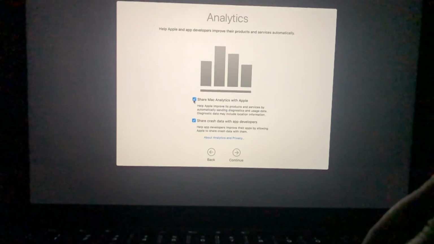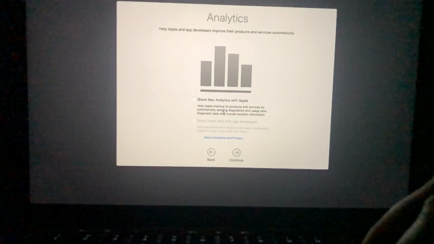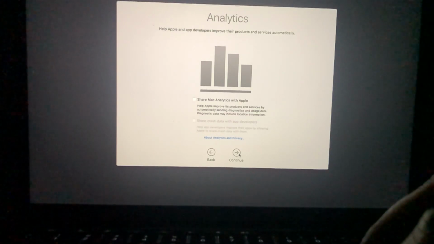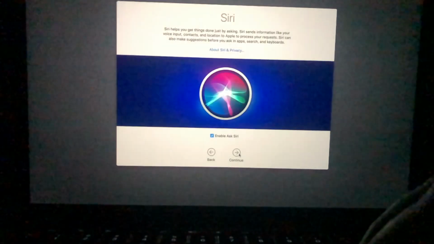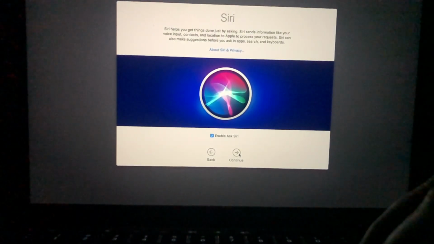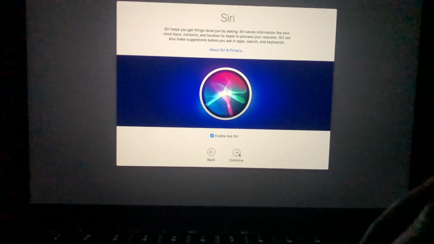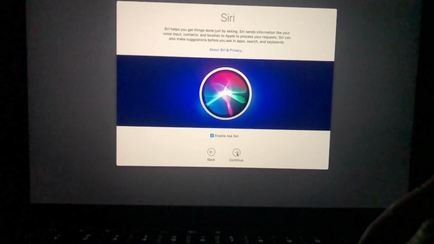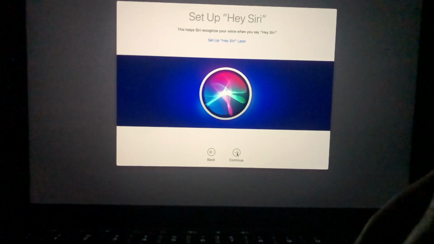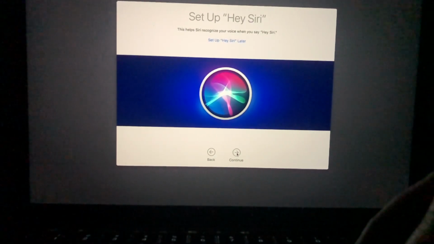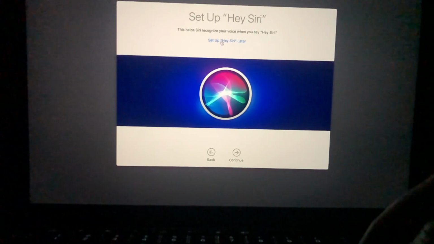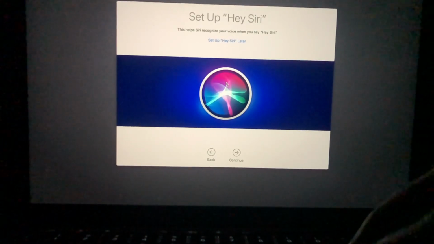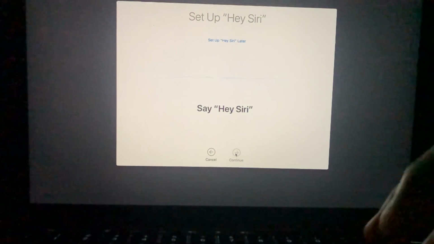And analytics, I'm not going to share any analytics with Apple. No. Continue. Enable Ask Siri. Okay, I want to try Siri. Let it be there and then click continue. Now it is asking me to set up Siri. So I'm going to set up Siri right now. I want to set up now.